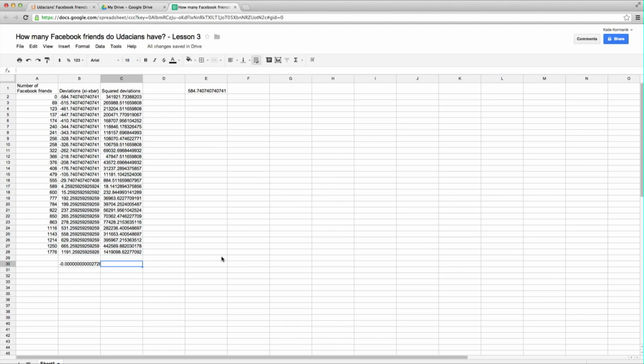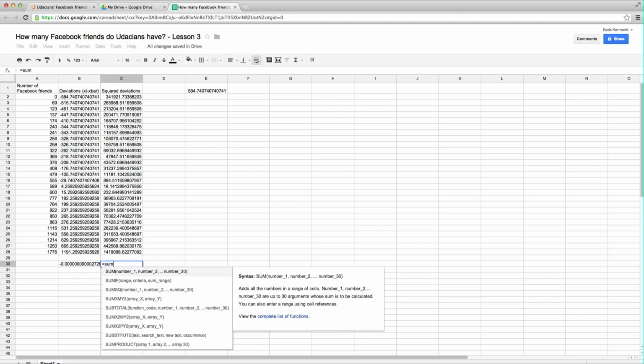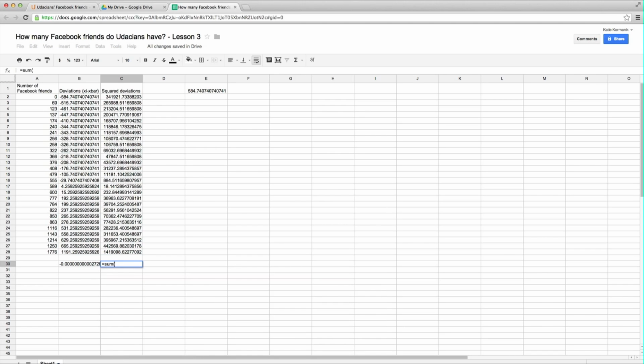Let's find the sum of squares. Equals sum C2 colon C28. Error! I must have typed something wrong. Let's look and see what I did. Oh, there's a comma right there. Let's delete it. Now we get the sum of squares, or SS.